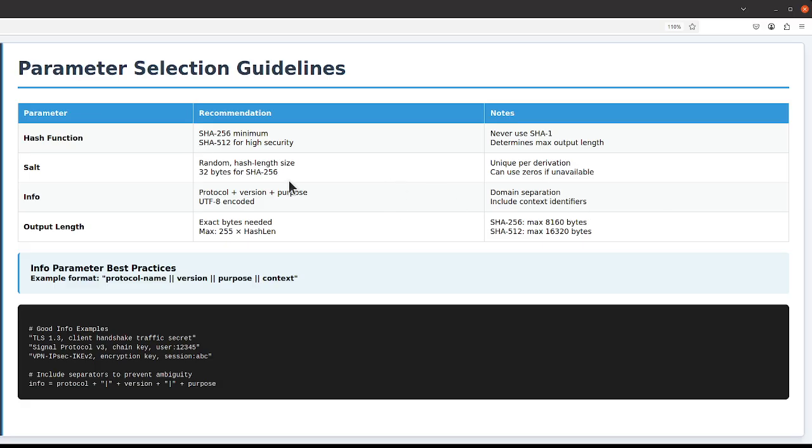The salt should ideally be a random value of the same length as your hash output. For SHA-256, that's 32 bytes of random data. The salt does not need to be secret, but it should be unique for each distinct key derivation when possible. In protocols, the salt often includes session identifiers or nonces. If you absolutely cannot provide a salt, using all zeros is acceptable, but you lose the randomization benefits. Never reuse the same salt with the same IKM for different purposes, as this would produce the same PRK.